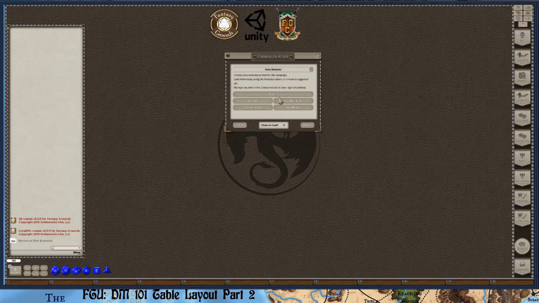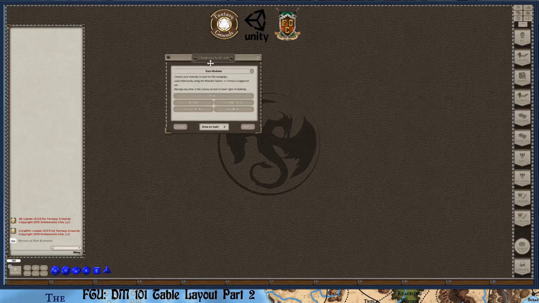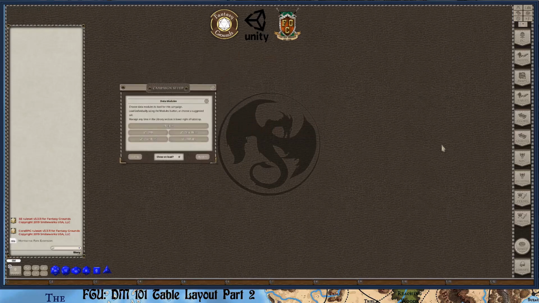Next is to load your data modules. So if you own the core rulebooks, or any of them for that matter, you can click on the 5e core rules and it will load those up as a group. So I'm going to go ahead and load those up. Usually it takes about a minute or so. It has to go through the library and check that you have the content. And once it verifies it, it'll pop them up and it gives you a verification window. This is typically maybe 1 or 2 minutes tops.